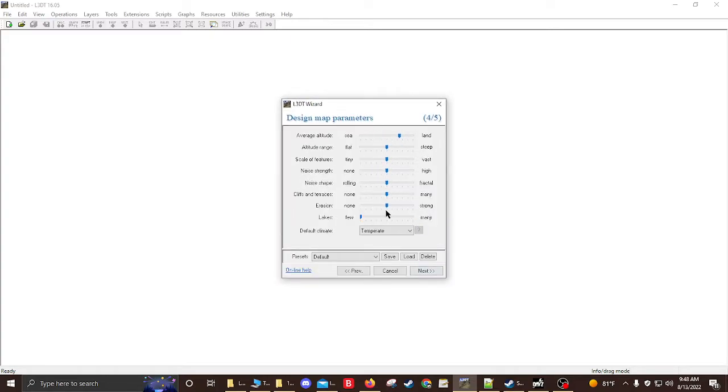Next, and when you get here, this is where you tweak what you might like. Do you want more land or more sea? It's kind of self-explanatory. Do you want a steeper altitude range or flat? For example, I'm going to say I want about there. Scale the features, we'll do tiny. Noise strength, a little bit lower, a little more fractal. Cliffs and terraces, let's go with quite a few. Erosion, a little bit stronger. And then lakes, maybe somewhere almost in the middle.